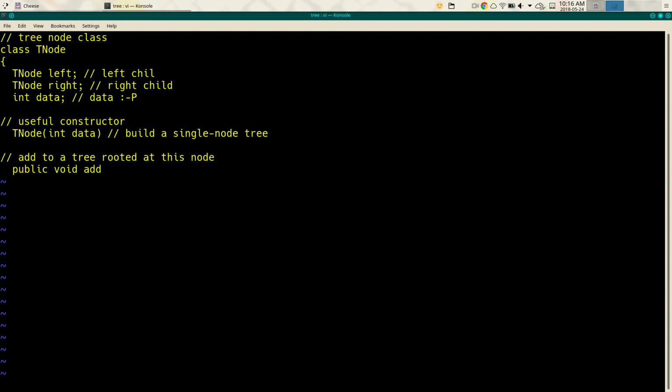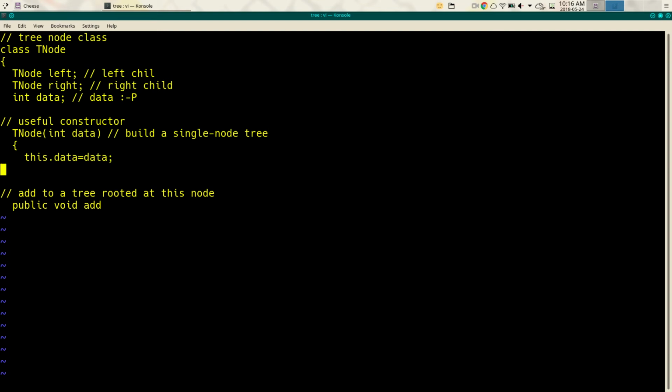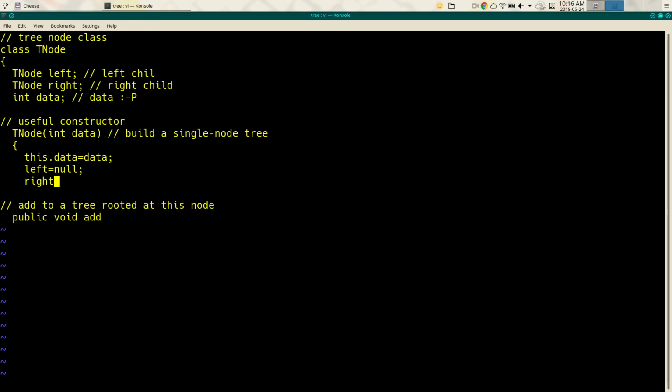So this will build a tree containing a single node. So we'll set the data field, and we've got to use this here because if we just say data equals data, we're not doing anything. But I don't need to say this.left because there's no ambiguity. What I mean by left or right is the left or right that's the T node in the class itself. So there's a constructor.